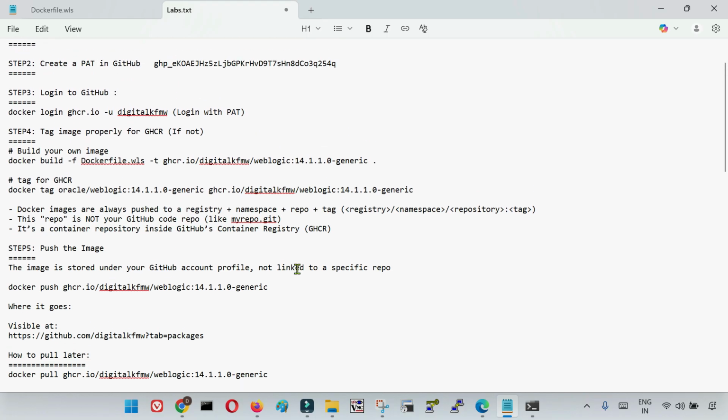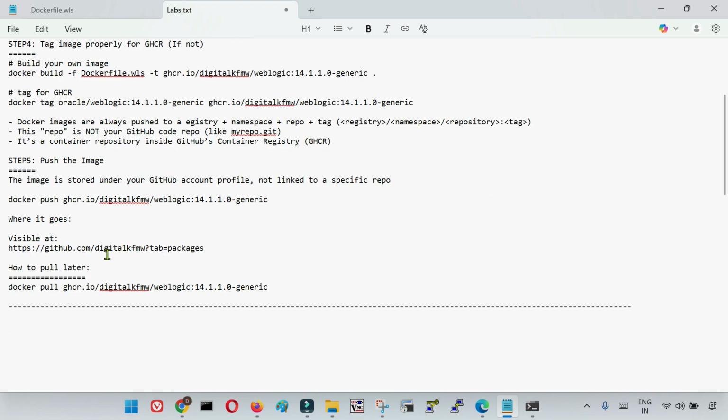So now we need to push the image. What is the way to push the image? The command is docker push and then the complete name along with the tag. Now we have the image in the same specification that is required for the GitHub Container Registry: ghcr.io/our account name, and then this is your logical name along with your tag. So we can directly run this push command from here.